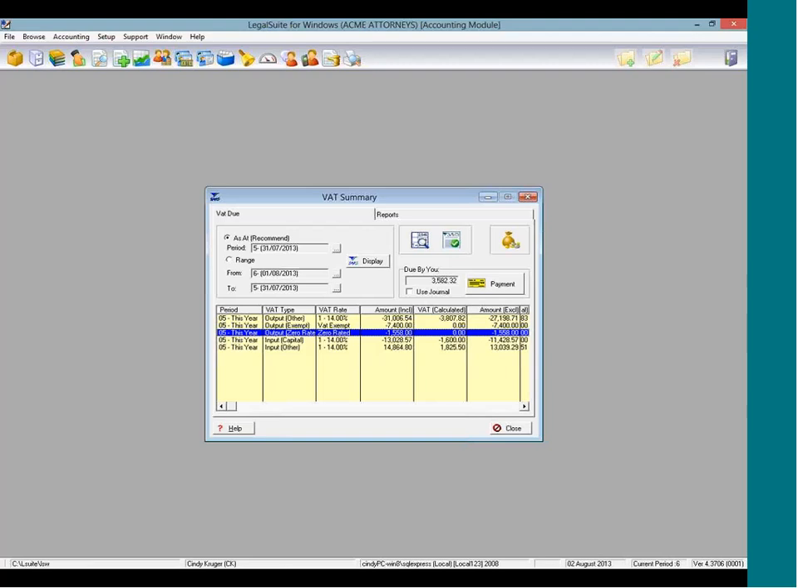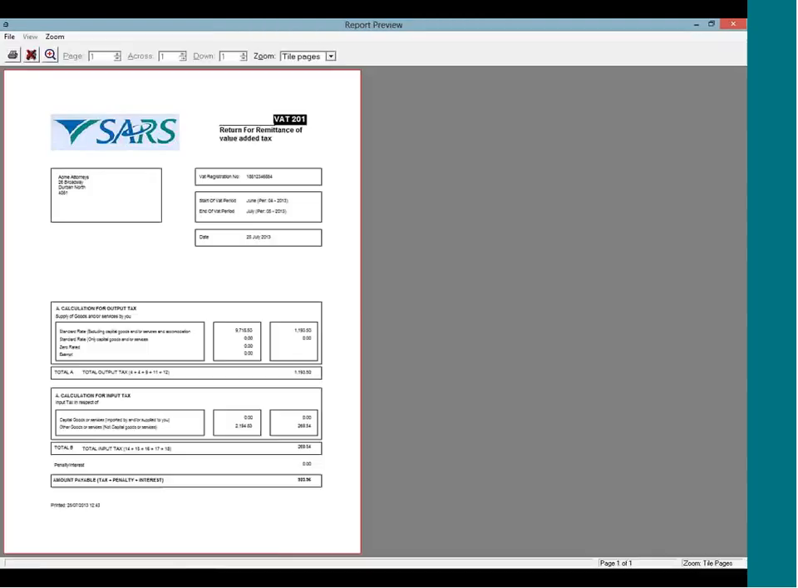How to access the VAT 201 form. On the VAT Summary screen, click on the SARS icon, and the VAT 201 form will automatically be printed into LegalSuite's built-in report writer. You'll also see in the bottom left-hand corner, it states that this form was printed on the 25th of July at 12:43. So on the SARS 201 form, it does put the date and the time that this report was printed.